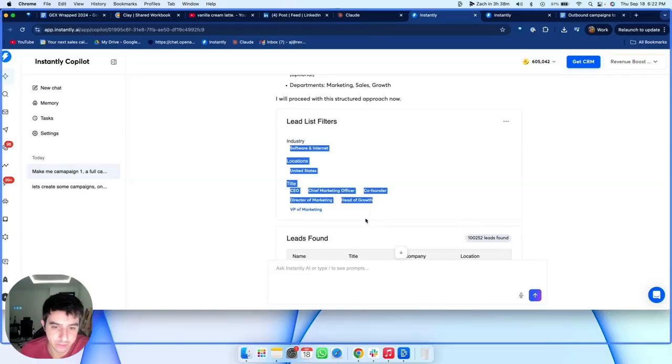So this is pretty good. This is exactly what I was looking for, the titles I wanted. And I don't have to go into any other software tool, everything's done within Instantly. So that's what I like about this Copilot feature. And Instantly as a whole, it's really the only all-in-one tool I've seen in the cold email space.